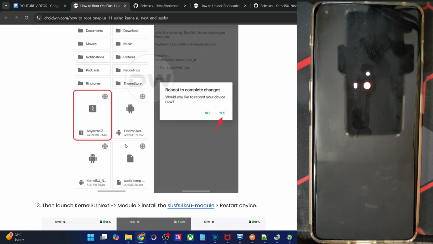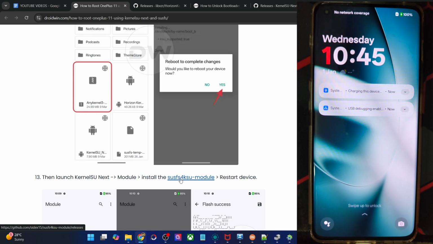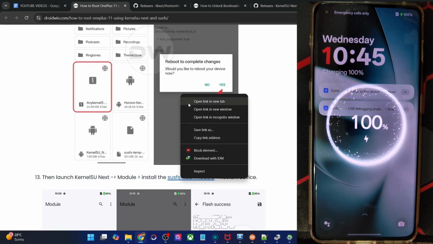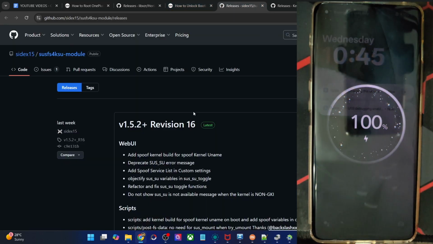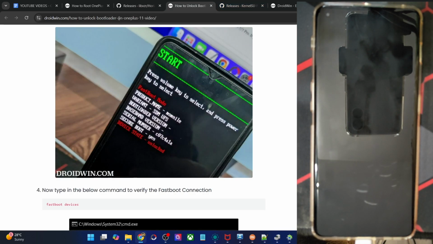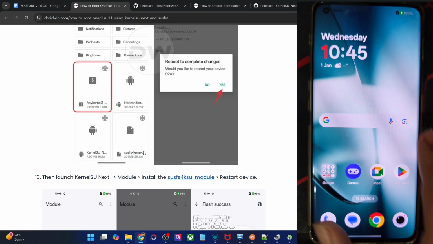Once that is done, you will now have to download the SUSFS for KSU module. So get hold of the module from the link. This is the GitHub page of this module. Download the latest build from here, the zip file, and now you have to transfer the module onto your phone and then flash the module via KernelSU as well.